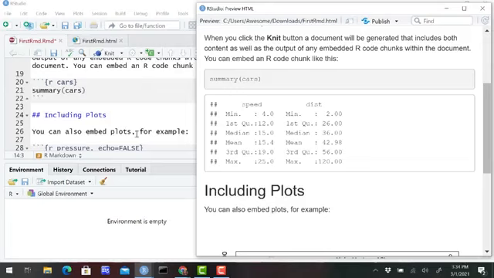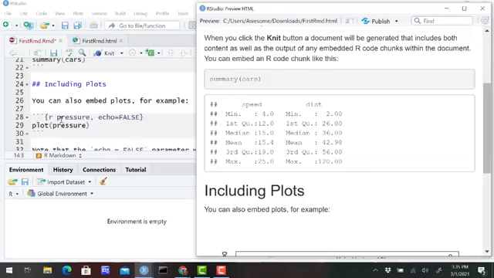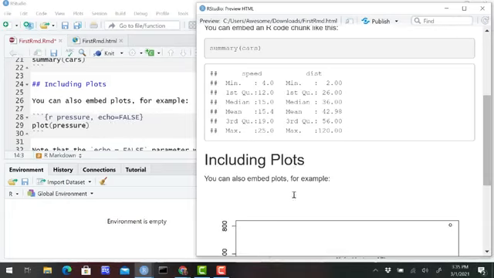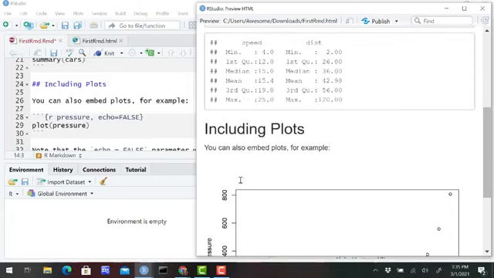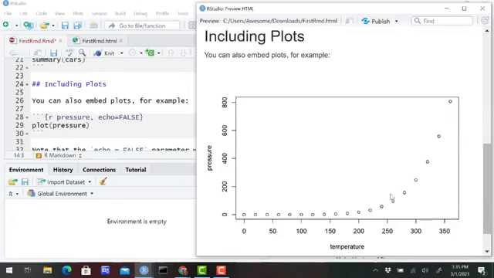So it's going to put all my text. And in this case, I have named the chunk pressure and set echo equals false. So what this means is it will not include the code plot of pressure. It won't produce those words, but it will execute it and show me the results. So here's the plot that is of the built-in data set pressure.